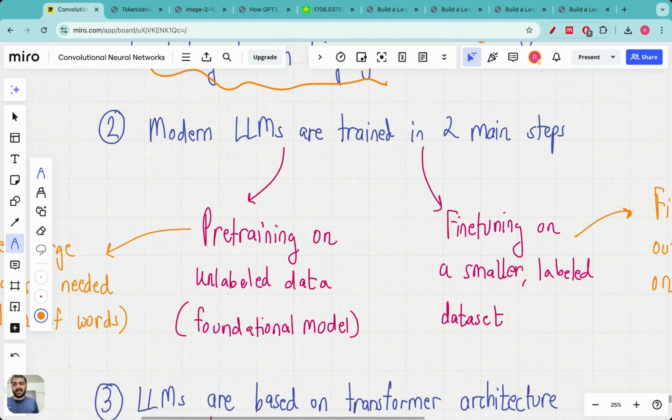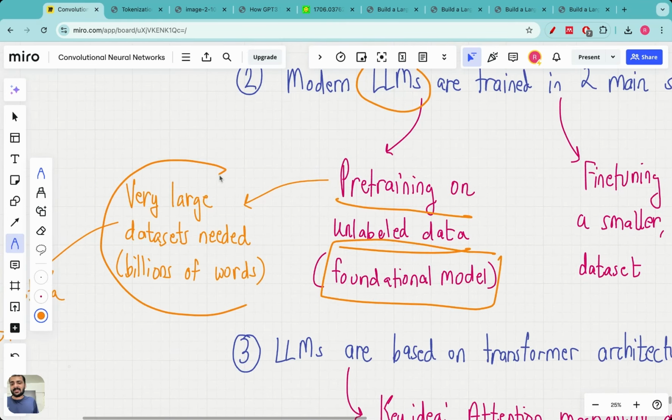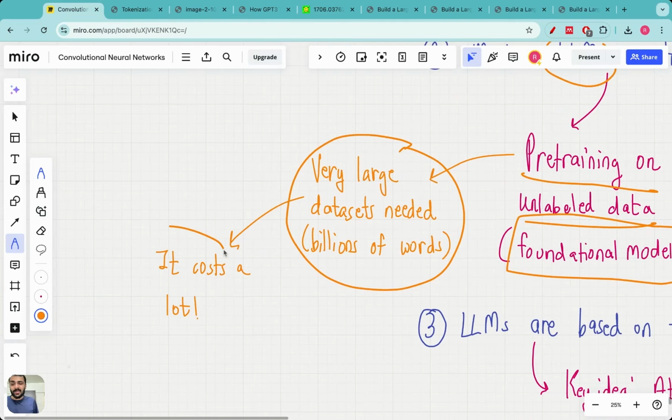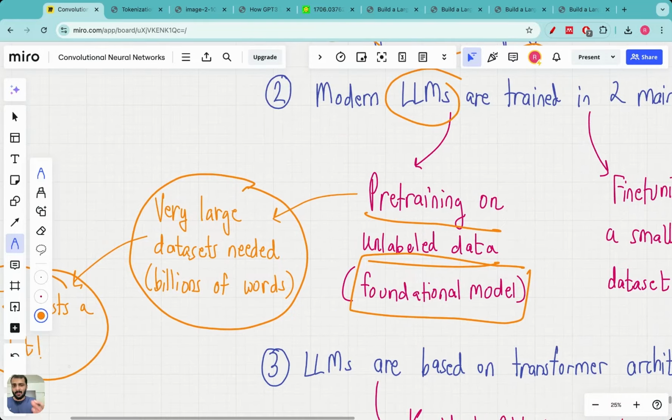Secondly, all modern large language models are trained in two main steps. First, we pre-train on unlabeled data. This is called a foundational model, and for this, very large data sets are needed, typically billions of words, and it costs a lot. As we saw, pre-training GPT-3 costs $4.6 million. So you need access to huge amount of data, compute power, and money to pre-train such a foundational model.